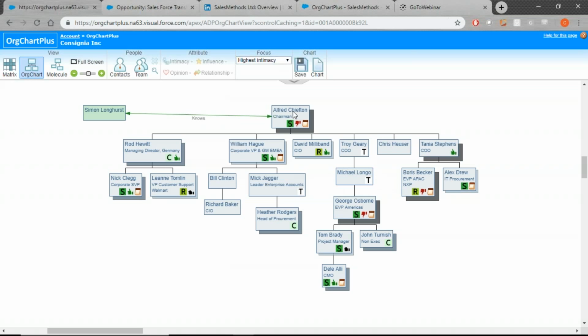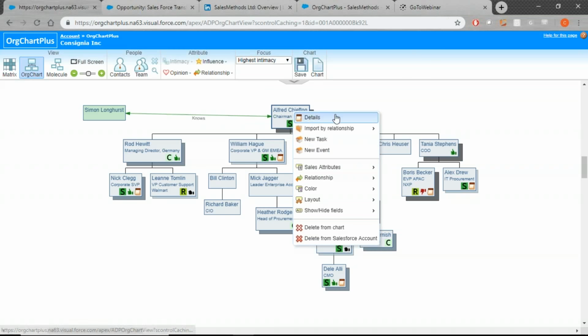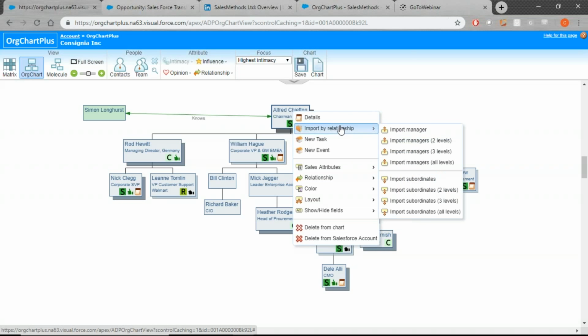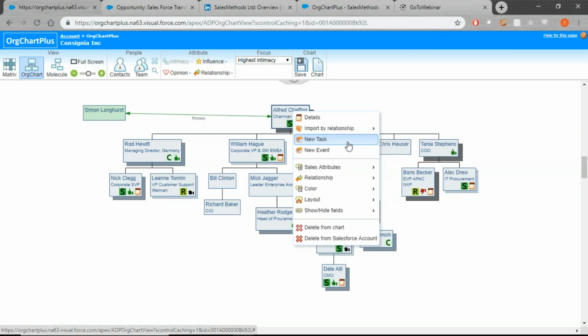Again, just going back to that right click menu, if I right click on the contact, we spoke about that details area. We then have this import by relationship option. So here again, we can import managers and subordinates that we know of using that reports to field. So if you wanted to just bring in the head person who you were thinking about, and then automatically bring in every subordinate that reported into them, you can do that using this. You can then start to set new tasks and events.